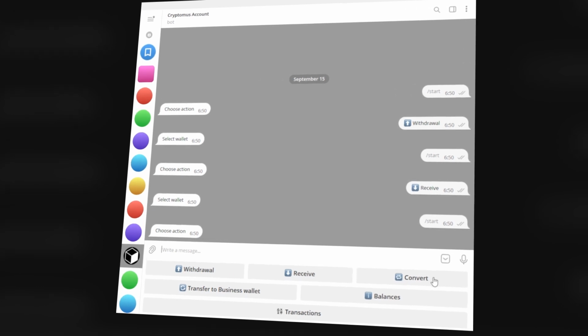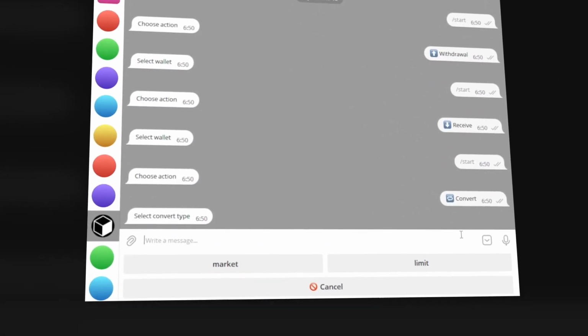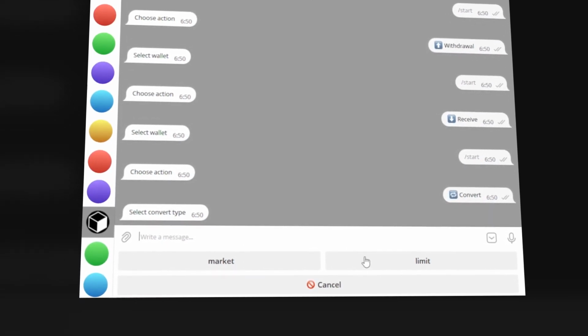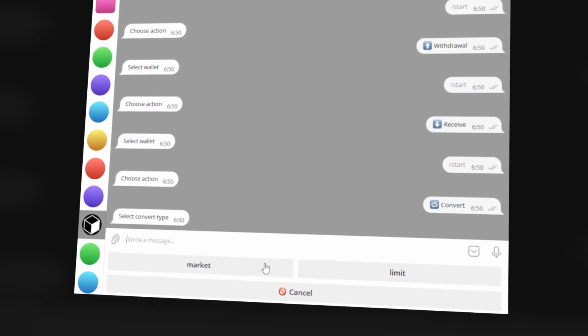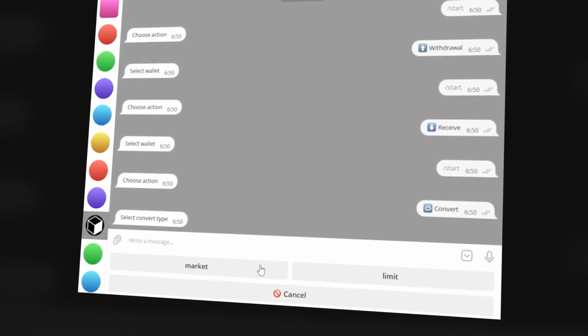3. Convert. The converter allows us to create an order for asset conversion. You can choose between market or limit orders. Market allows you to convert the selected asset in real time to USDT. Choose the asset you need and convert it.